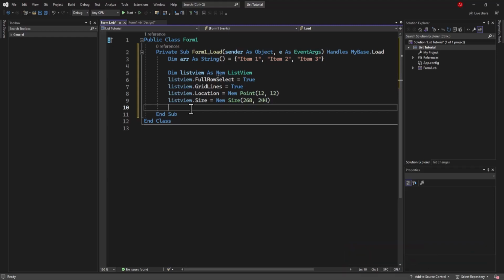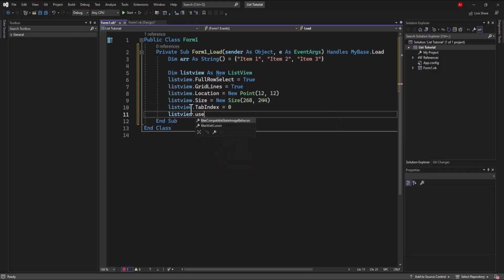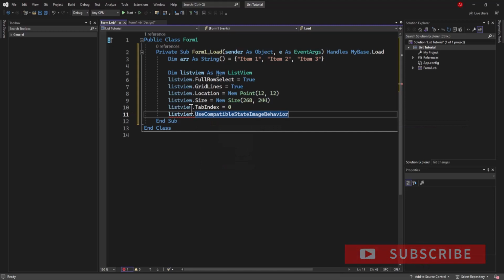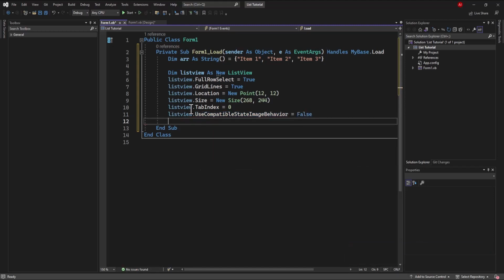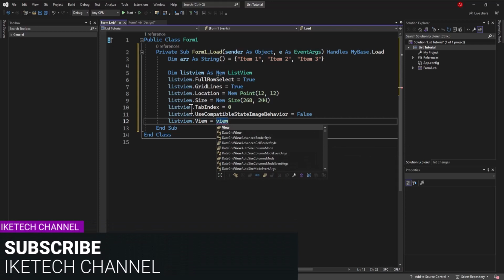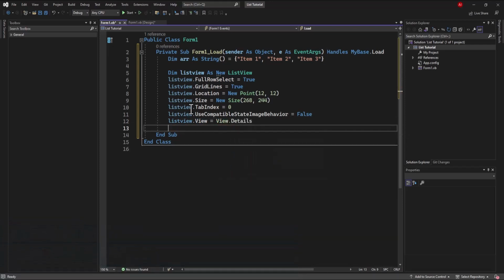Now let's add a tab index. We have to make sure we have a tab index selected. So we're just going to say listView.TabIndex, let's set it to 0. And then listView.UseCompatibleStateImageBehavior, which is very important, let's set it to false. And then listView.View, I'm just going to specify the view as well. It's going to be View.Details. That is the view.